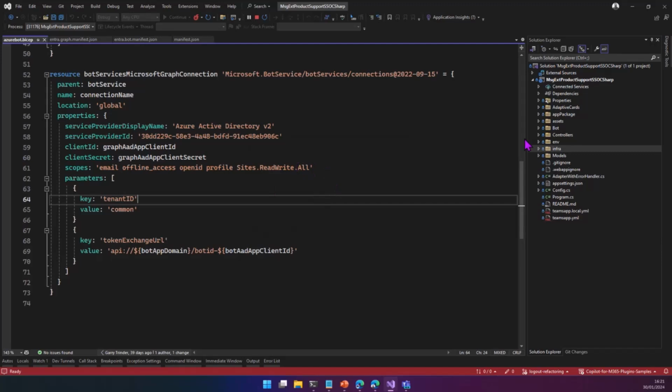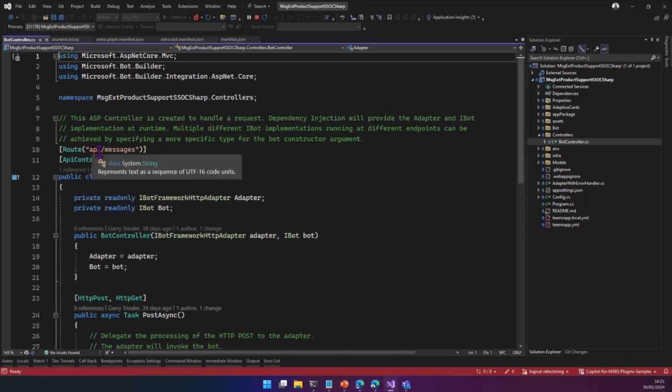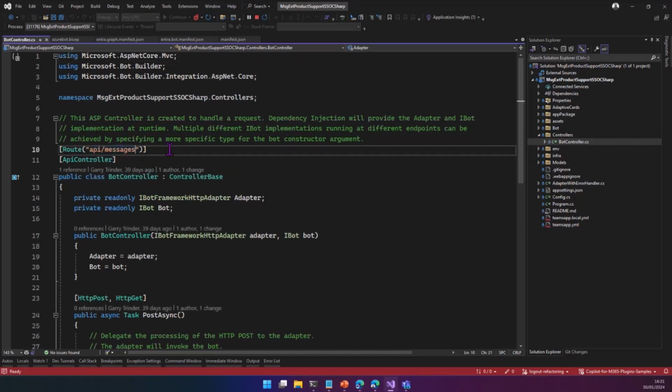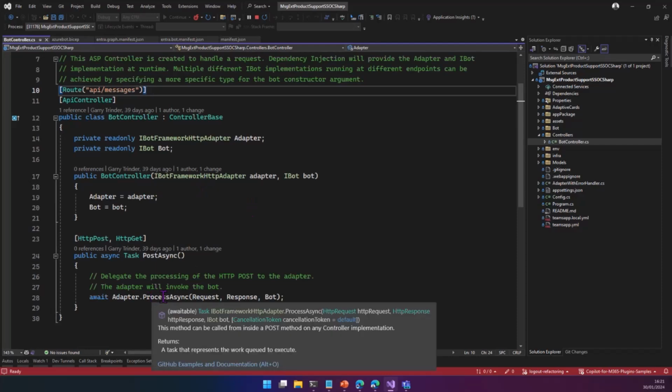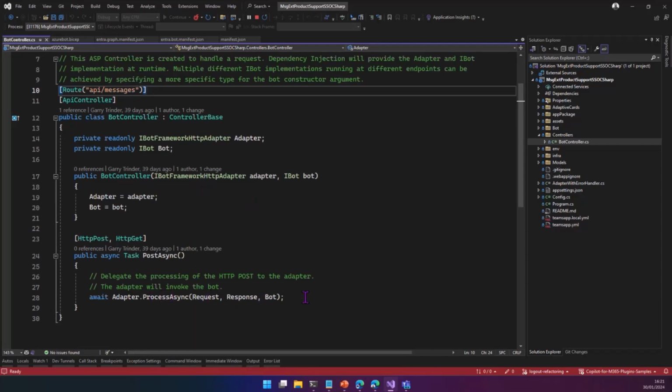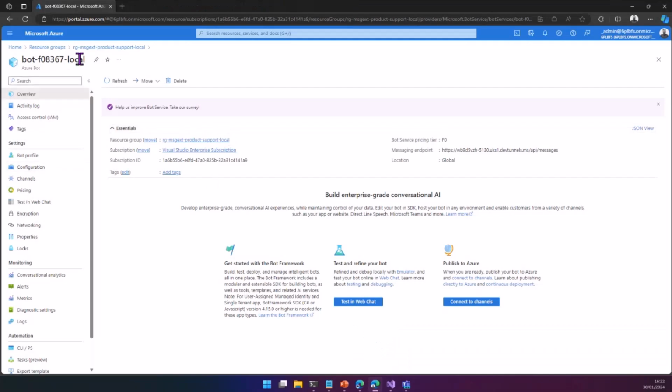And just to show you where the endpoint is, we have an API controller here, so API messages. This is my messaging endpoint that's going to receive messages from the bot service. When that message is received, it's processed by our bot logic. And I'll get to that in a second. First of all, let's jump into the Azure portal and just show you the bot service configuration.